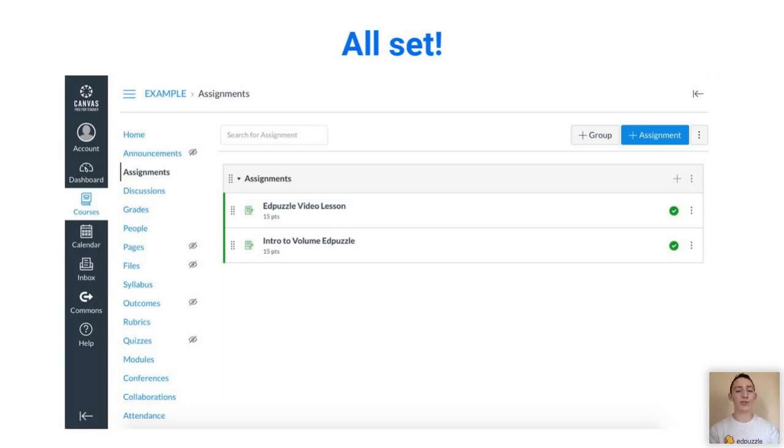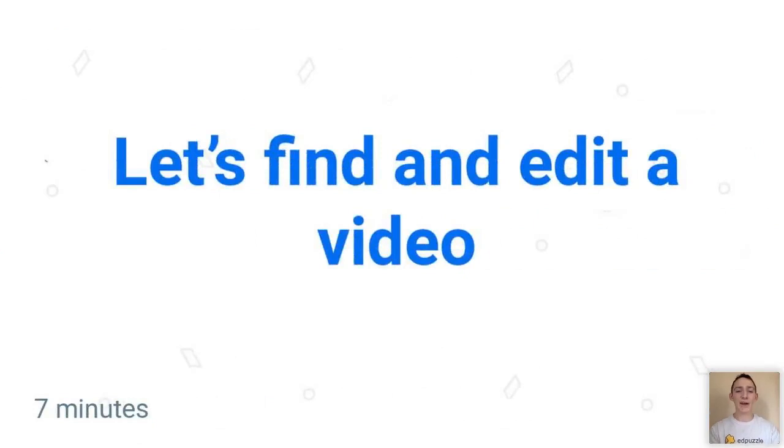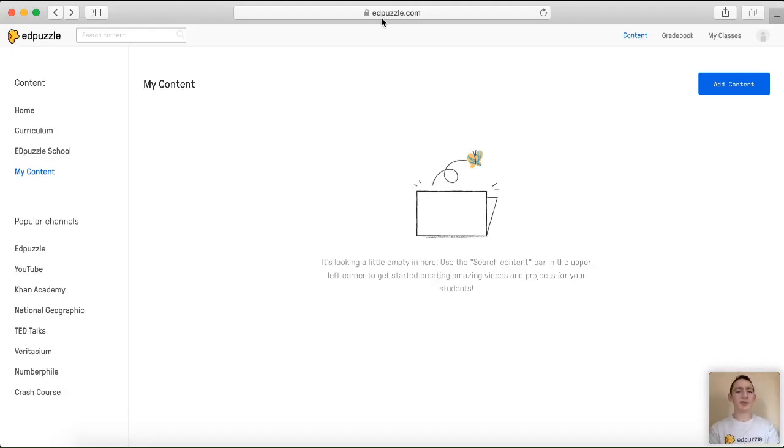And now we can focus on the Edpuzzle side of things, which is finding and editing videos to use with your class. So I'm going to flip you over to my screen. And this time I'm logged into edpuzzle.com, and we'll go and search for some content. Probably the easiest is just searching in this big search bar at the top of the screen.